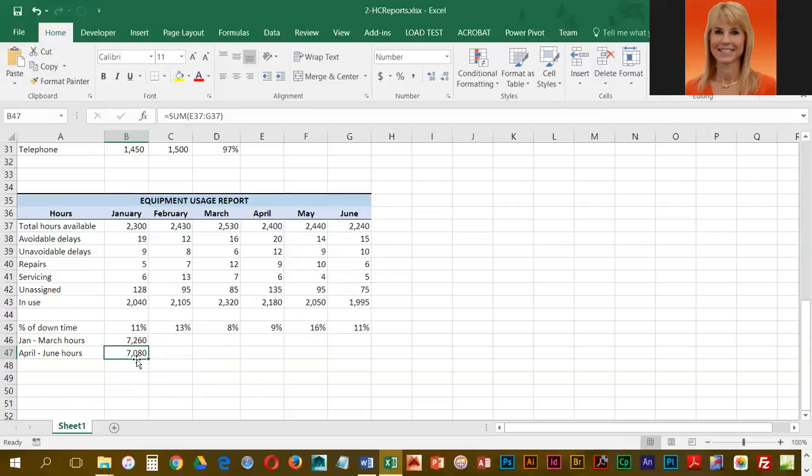Okay, and once you've got those last two figures, you are done. Okay, make sure you save it, and then you're going to move on to the next project.